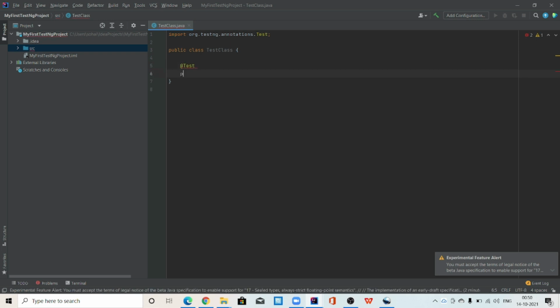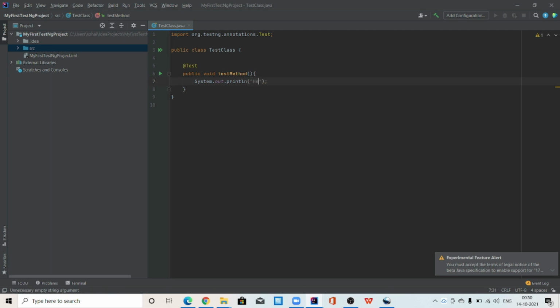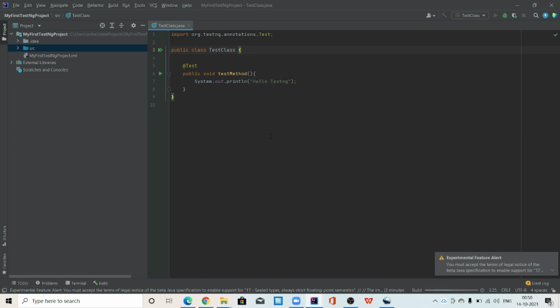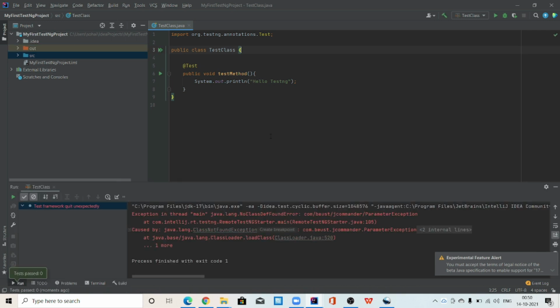I'm going to write my normal method here. And instead of writing bulky code, I'm going to simply print one statement called hello TestNG. Now we will see if we are able to execute this code using TestNG or we are getting any errors. So right click and run. Now you will observe when I run this code, I am getting one error.